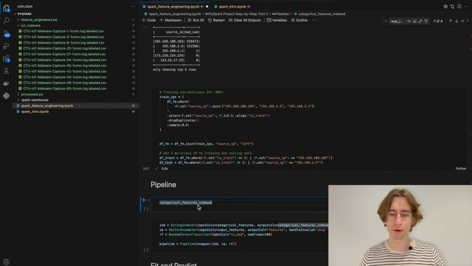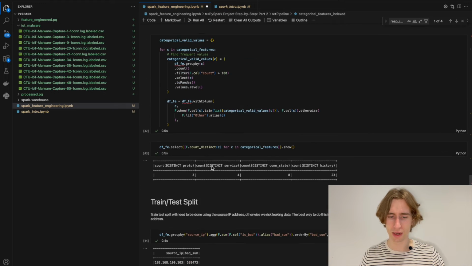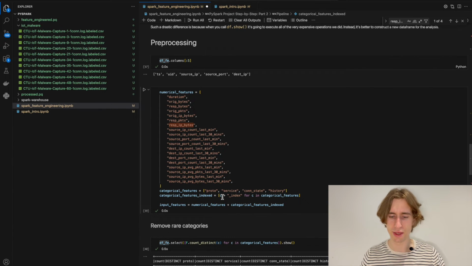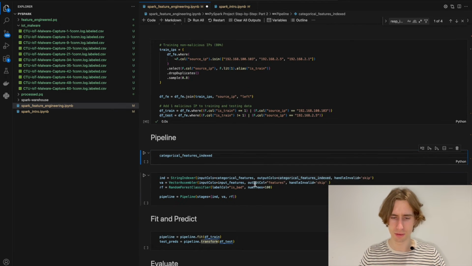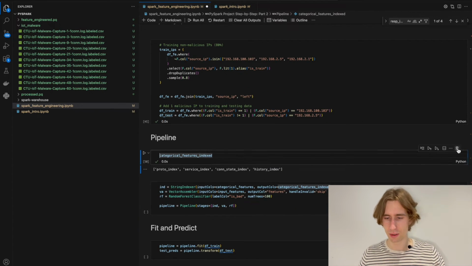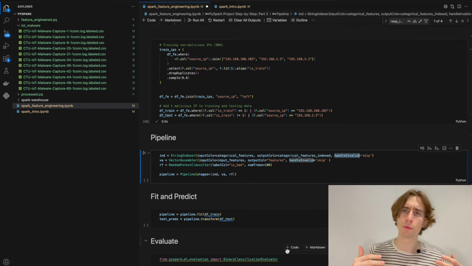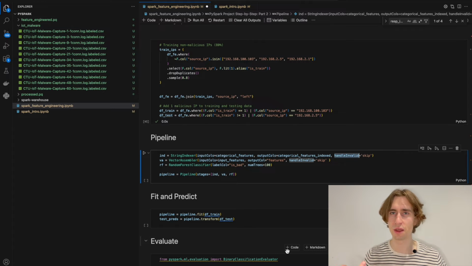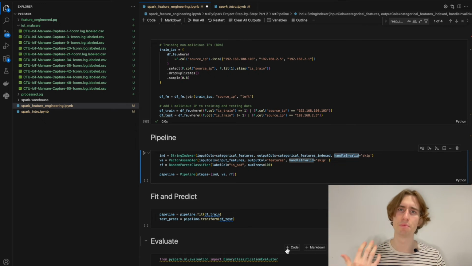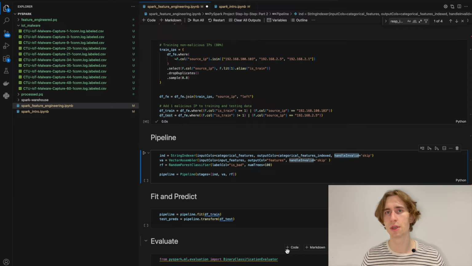Here I'm calling them categorical features indexed. And if you remember, earlier I actually did it just by appending index to the categorical feature names, right? So that's how it's going to look. I'm also specifying that if a new value comes into this pipeline, I want to skip it, so not do anything with it, but instead put it into a separate bin of unknown values, which is how scikit-learn does it as well.